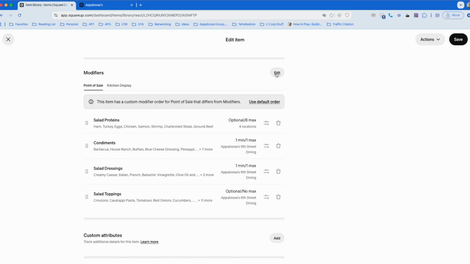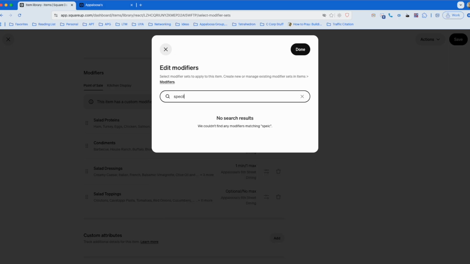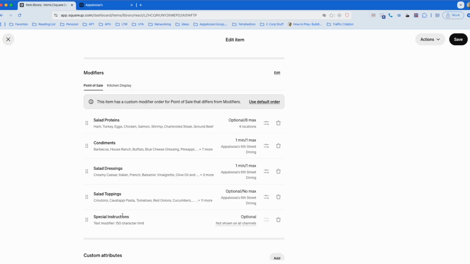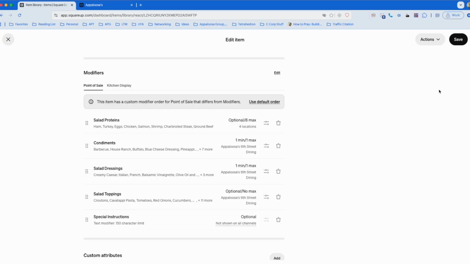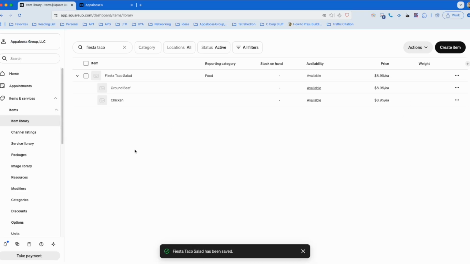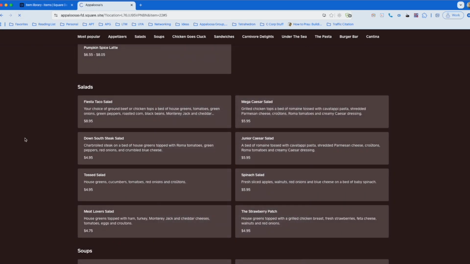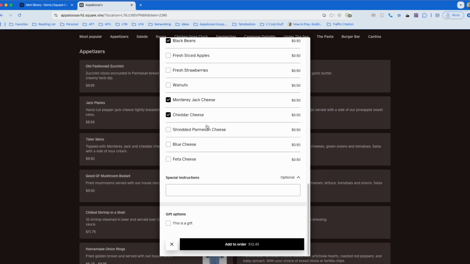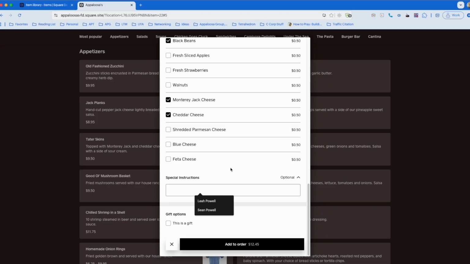We actually click edit right here, and then we will add our special instructions. Here we go. And then that adds at the bottom. Now, as mentioned, we can reorder them as we please. We'll save that. We'll wait just a couple of seconds. And then we'll close this and refresh. And there we are. We have now our special instructions box.